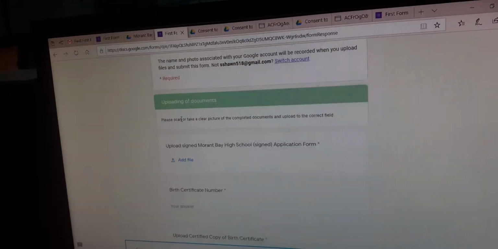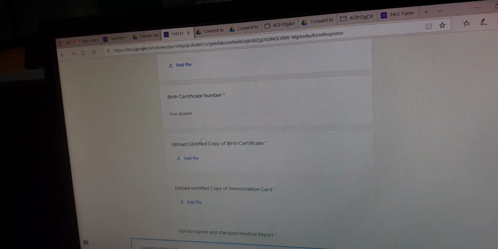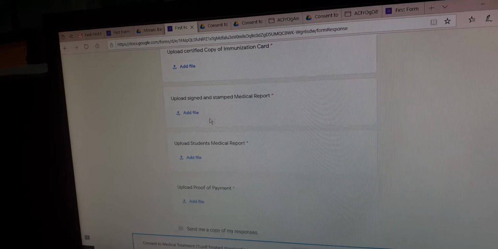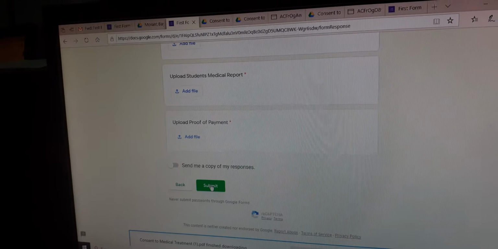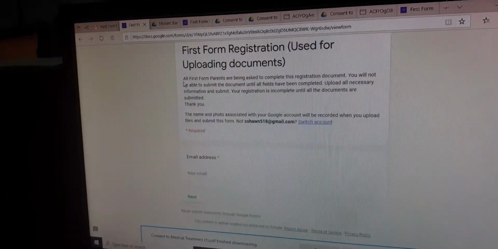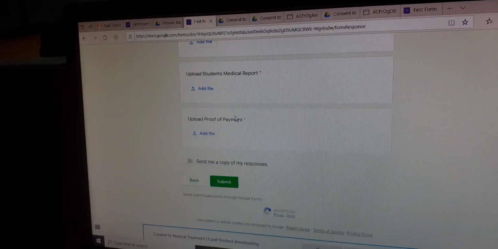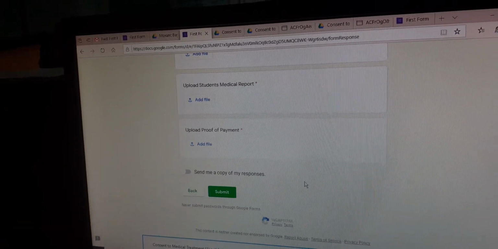And then you'll reach section 3 of the Google form, which will ask you for the application form, the birth certificate number, and the other documents that are required to be uploaded. So after uploading, you'll press submit and it will submit. After submitting, if you made a mistake, it will give you the option to resubmit another form.